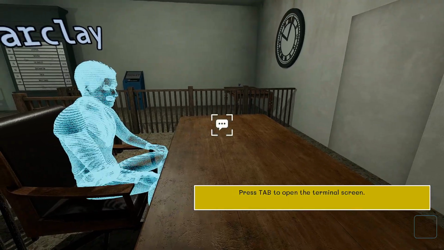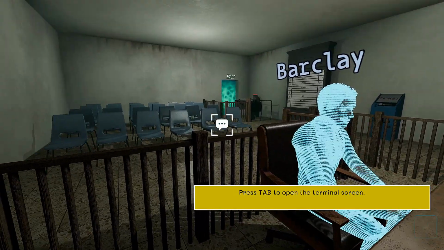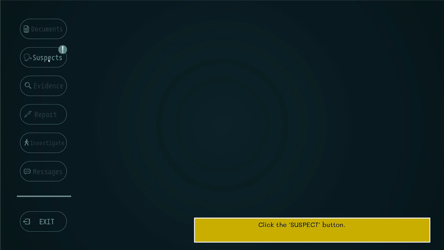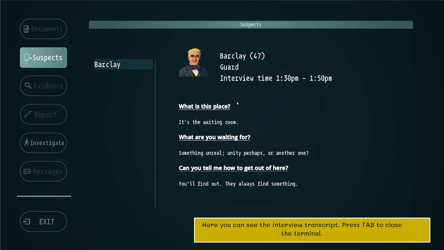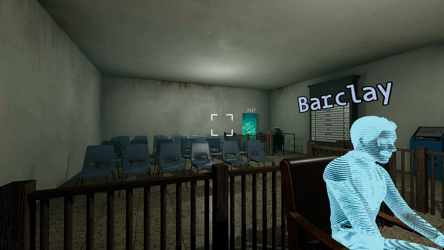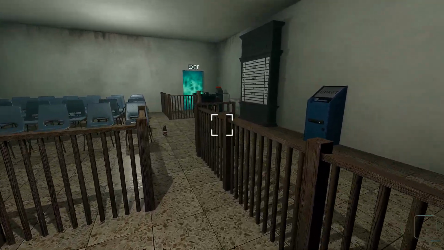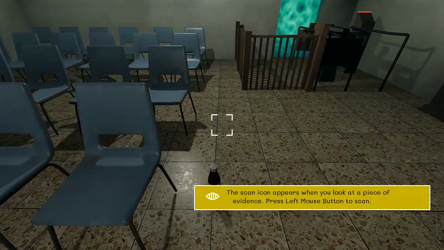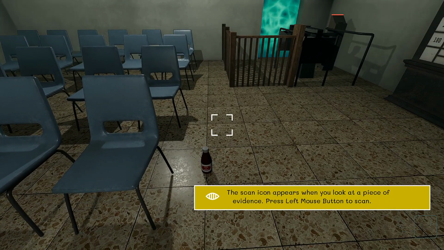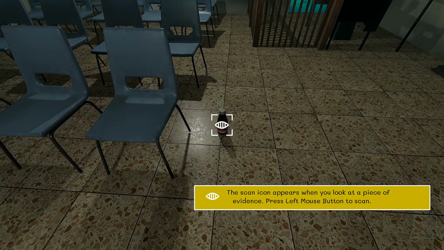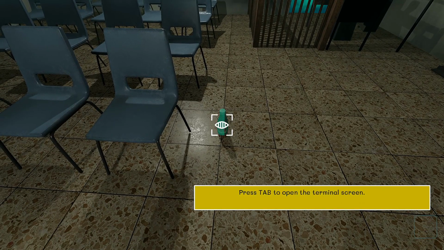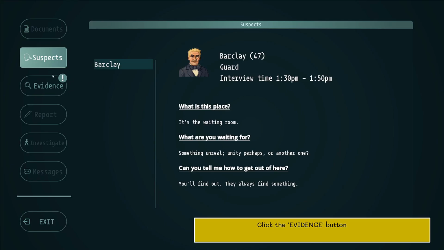Press tab to open the terminal screen, sorry, not tutorial screen. Click the suspect button. Barclay's a suspect. Okay, it's got our chat. Here you can see the interview transcript. Press tab to close the terminal. Okay. The scan icon appears when you look at a piece of evidence. Press left mouse button to scan. Press tab to... Okay, evidence.